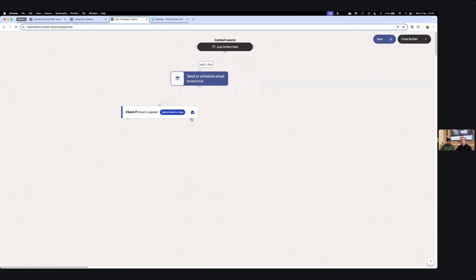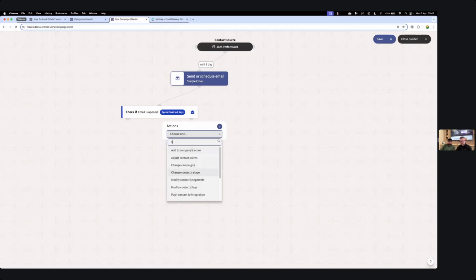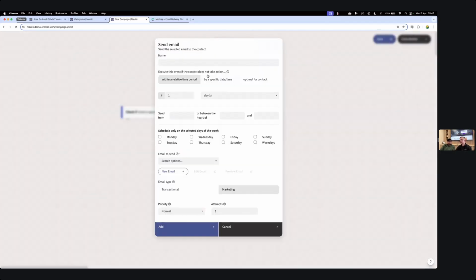We have a positive and a negative. One's green and one's red. If I come from the green, it's because they have done it. If I go from the red, it's because they haven't opened it in 2 days. So if I click on that, you can see I could have another action. If they haven't opened the email in 2 days, what do I want it to do? That could be send another email. This is a typical nurture. Send email 2. Then we can choose how many days, choose our weekdays, choose what the email is, and this time we'll go simple and choose add.